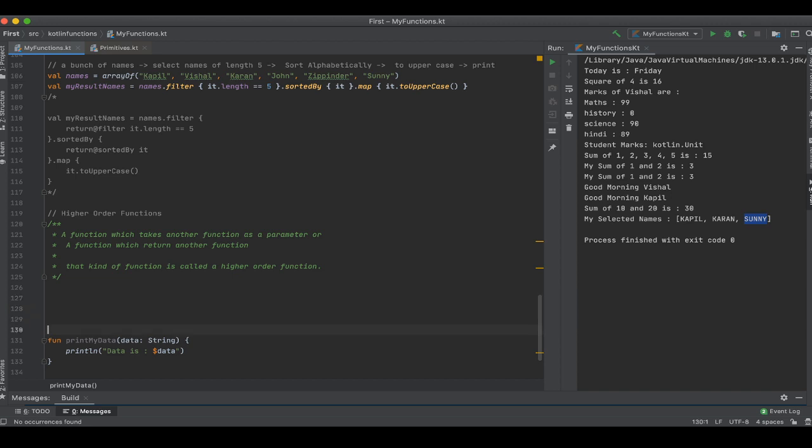So this is basically a normal function. It's nothing much major. It has a simple function keyword, it has a name, has a parameter, has no return type, basically unit, and then it is printing something. So it is not taking any other function as a parameter, or returning another function. So this is a normal function. So let's create a higher order function here.